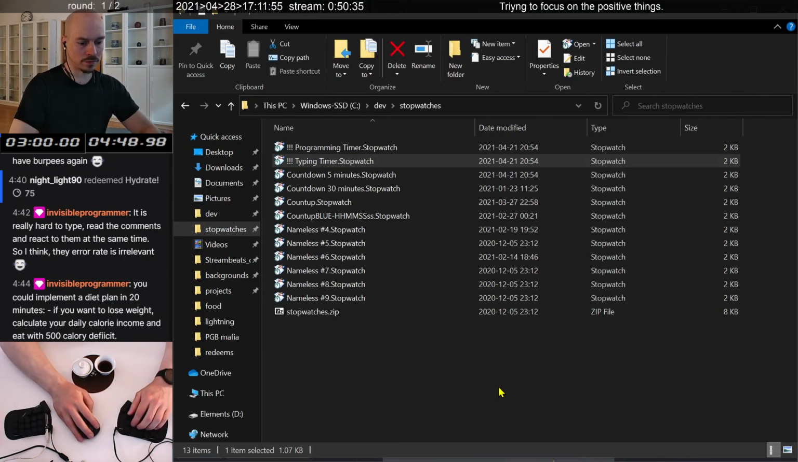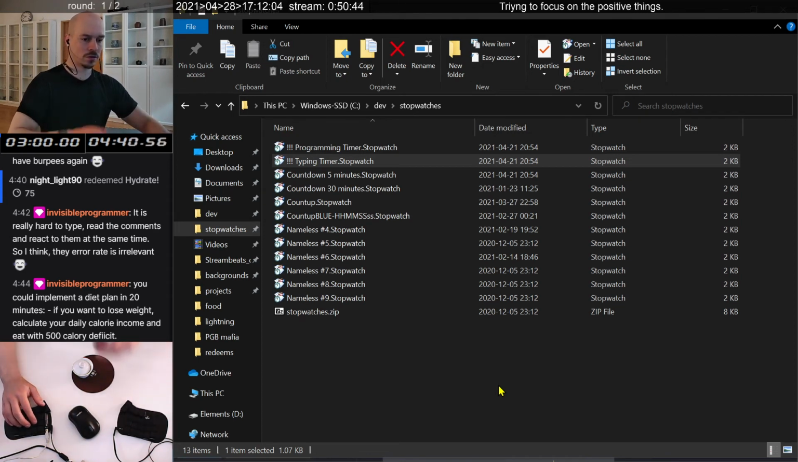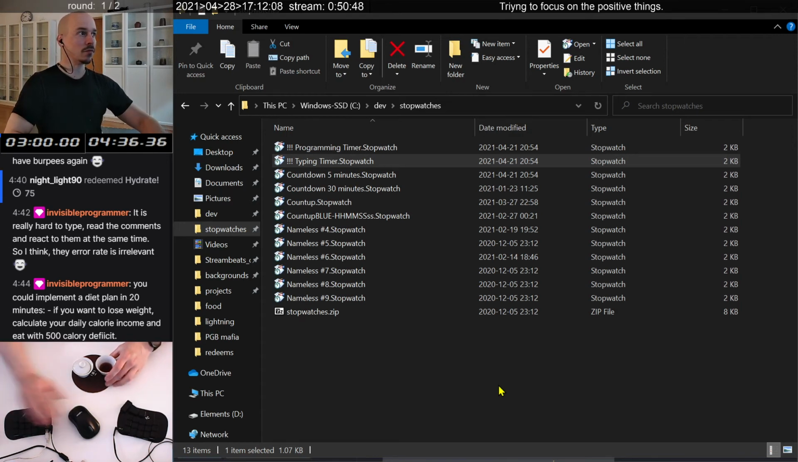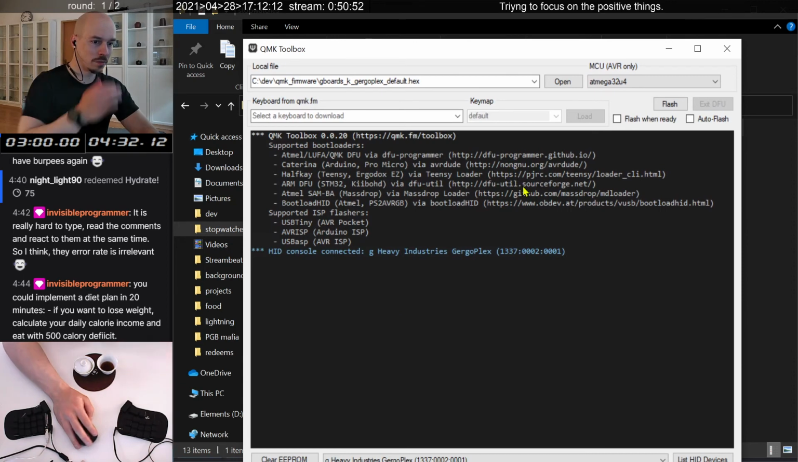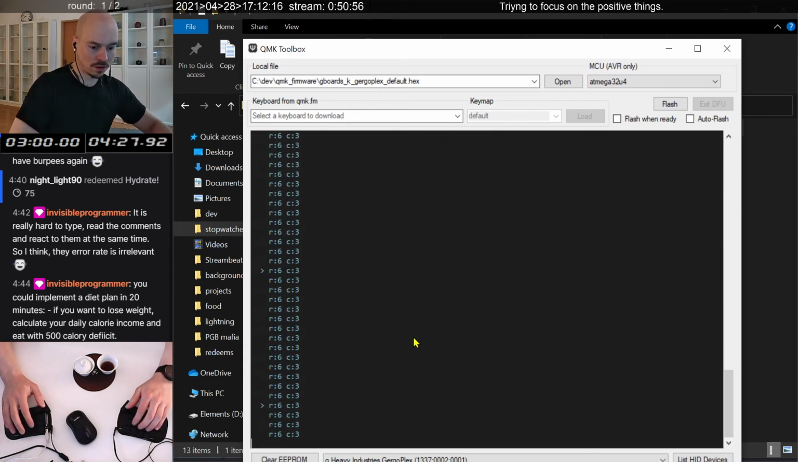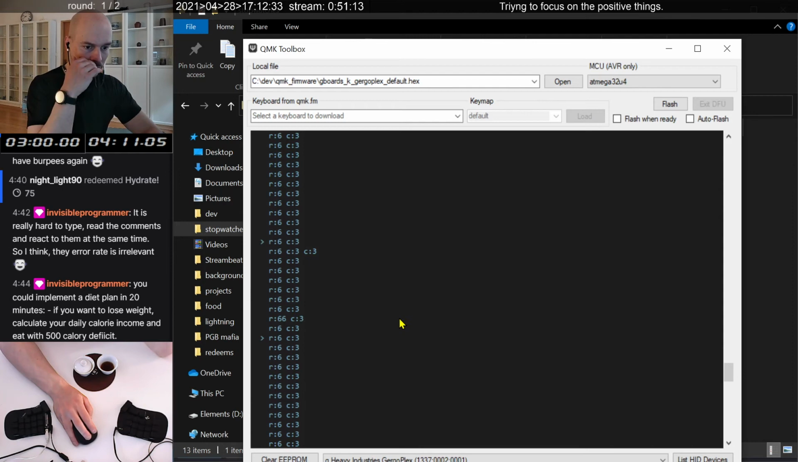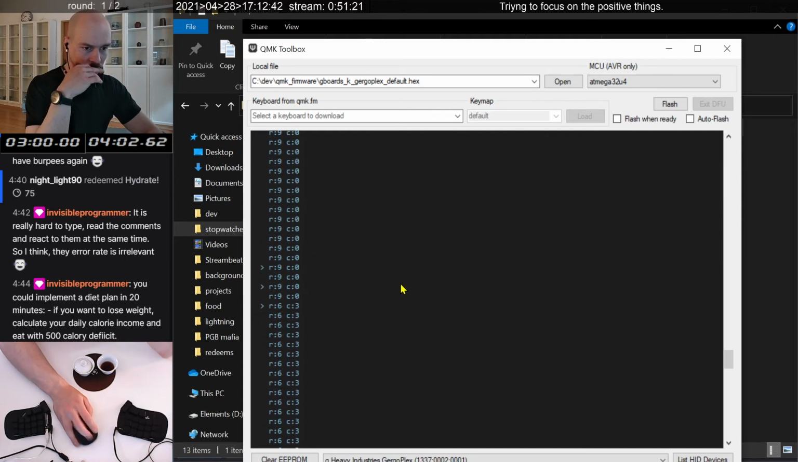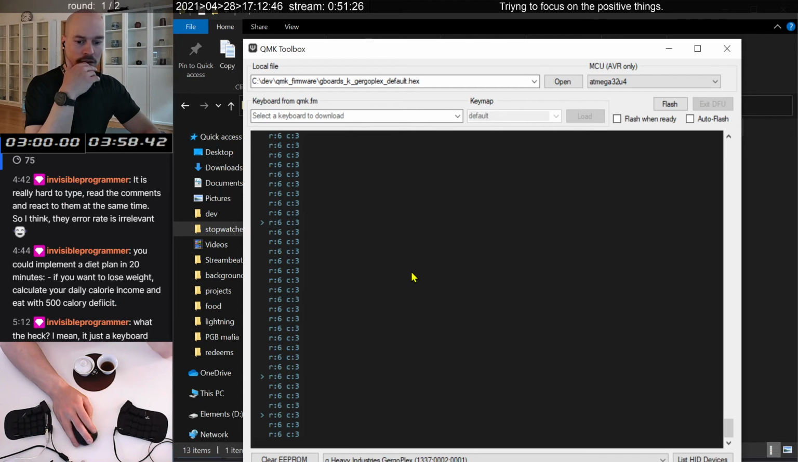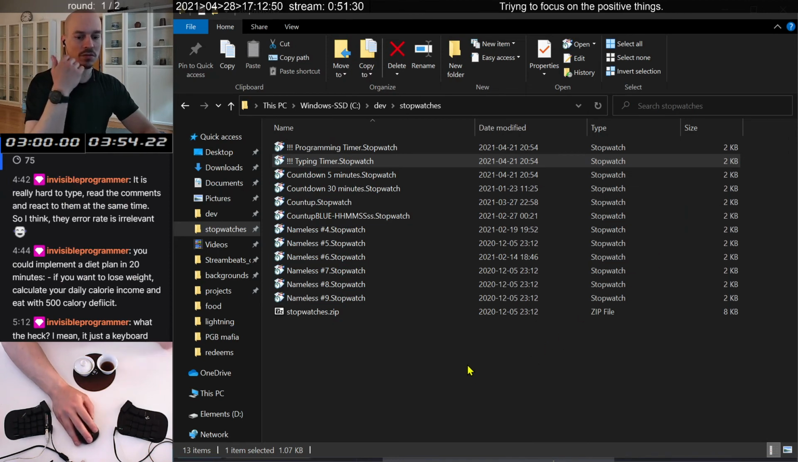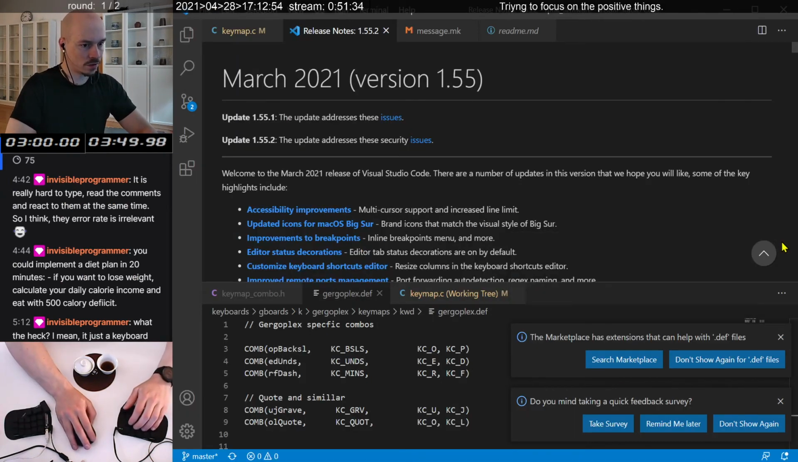So I want the QMK toolbox. It kind of went from Angular development into programming. Okay, row 6, column 3. Yeah, but that's this guy, right? It doesn't tell me. Okay, row 6, column 3. Doesn't tell me. Okay, I don't know. Yeah, it is just a keyboard, but you have to write the software for it yourself a little bit.